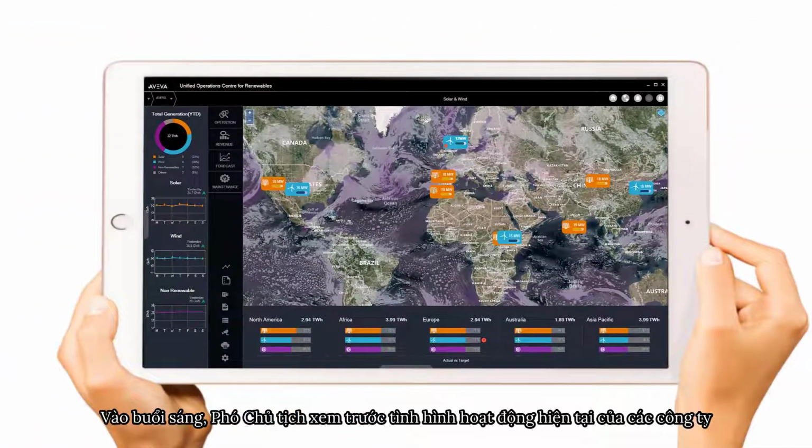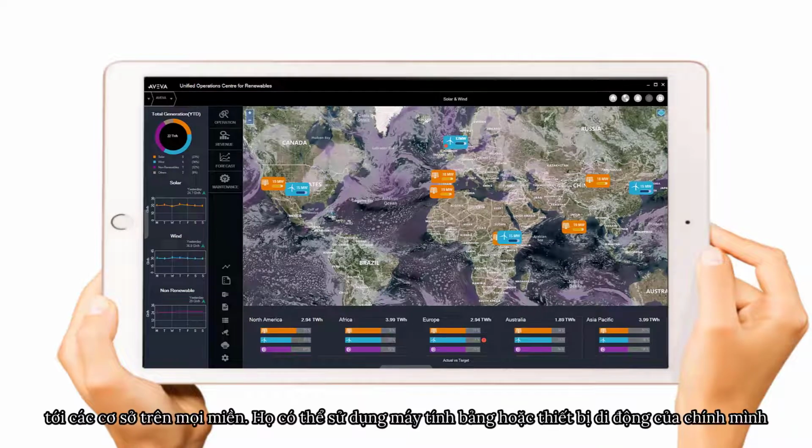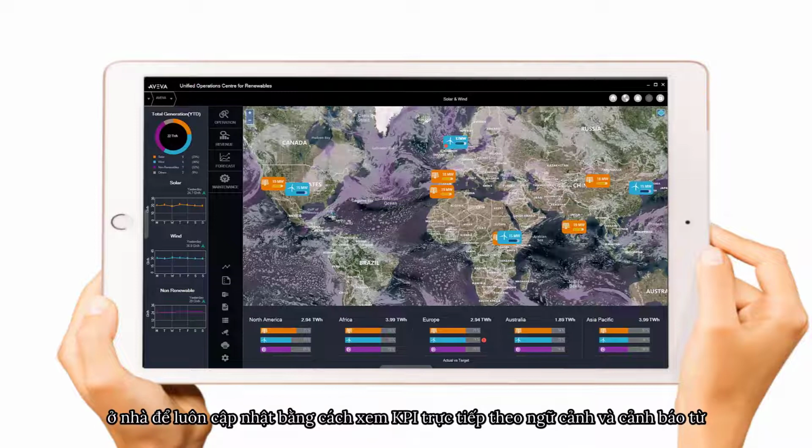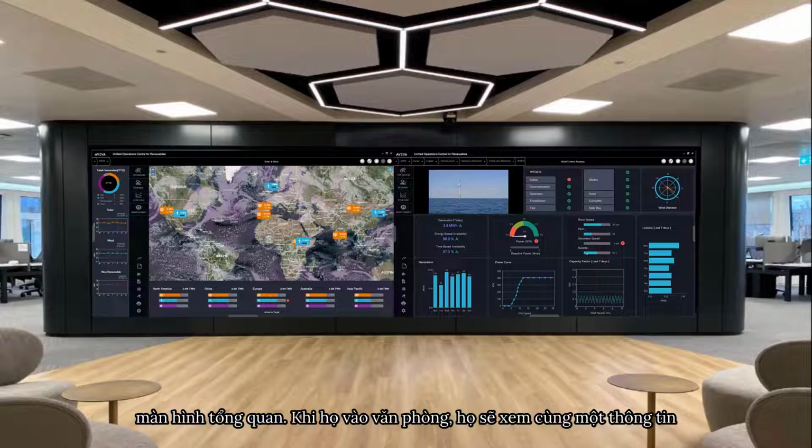In the morning, the VP previews the status of current activities over the company's facilities across all regions. They can use their tablet or mobile device at home to stay up to date by viewing the contextualized, live KPIs and alerts from the overview screen.